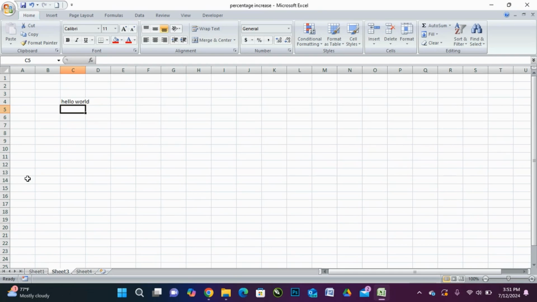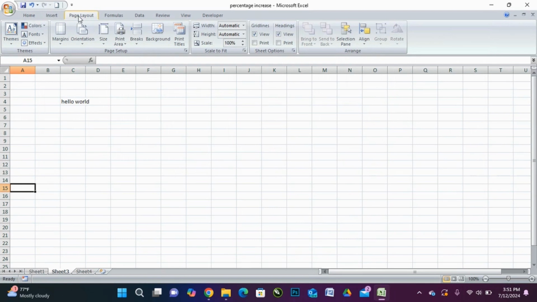You click on the cell you want to insert the page break. Then you click on the page layout tab. Now under the page setup section, you select breaks and you click on insert page break, and automatically it immediately appears like this. The page break appears in your sheet and in your data.